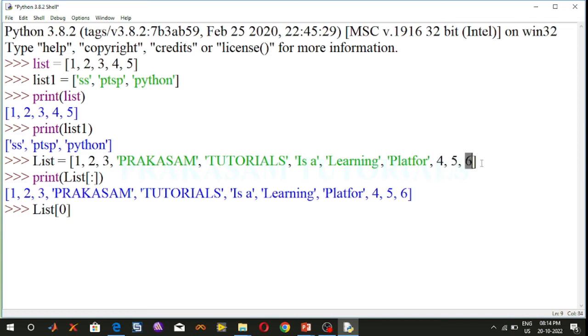Now, this is the position, this is the index order: 0th index, first index, second index, like that. So when you type list of 0th index, the element 1 is displayed on the Python console, and then press the enter button. The first element is observed on the Python console.